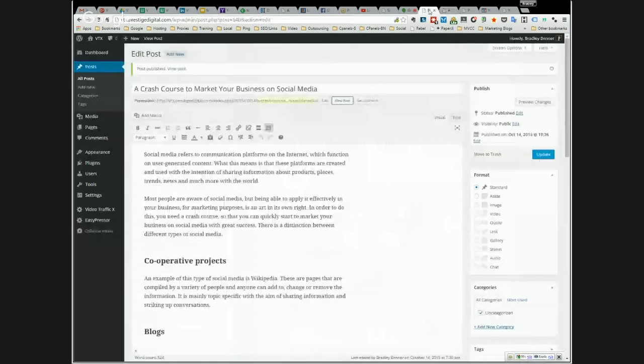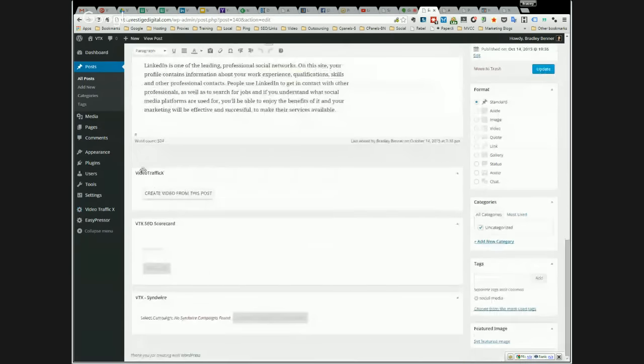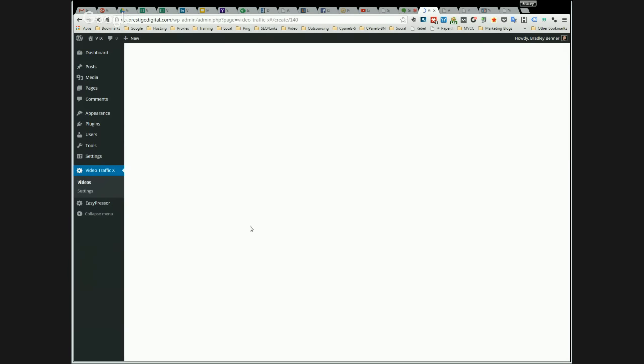Okay, so now we're going to come back and we're going to go over to the Video Traffic X videos. In fact, there might even be a button down here now. Yeah, there's a button down at the bottom underneath, once you've published it, that says create a video from this post. Okay, so we can actually click on this and watch what happens.